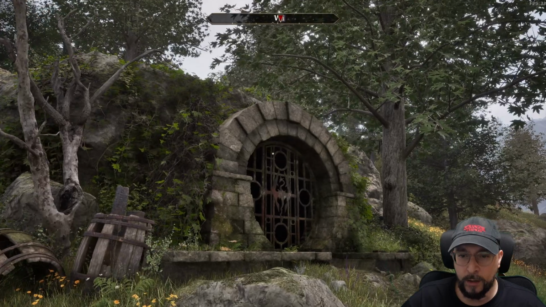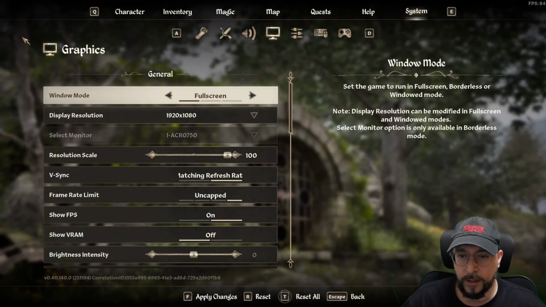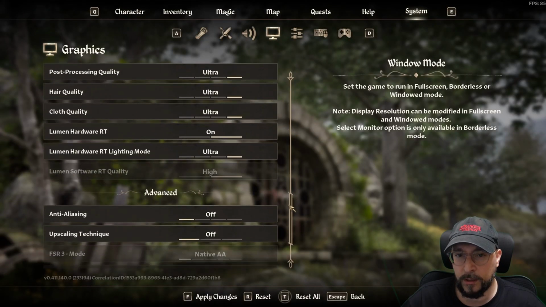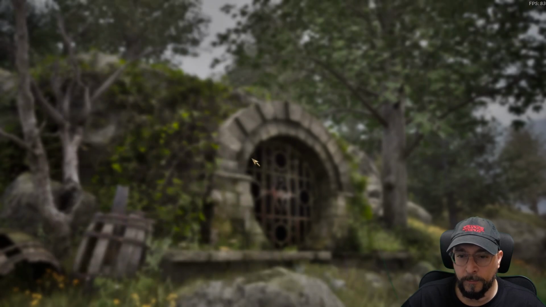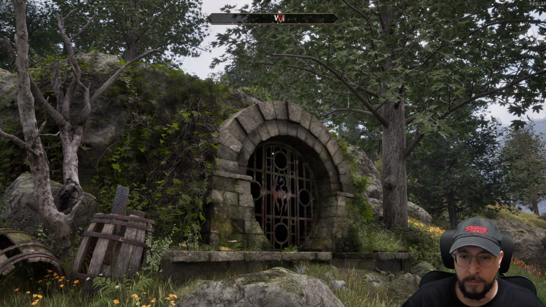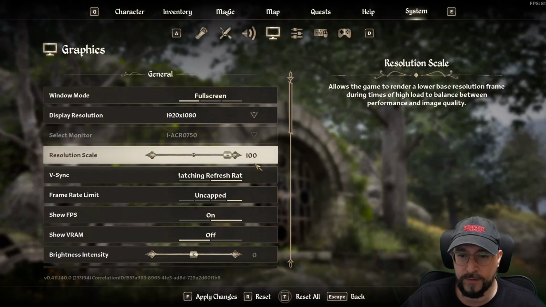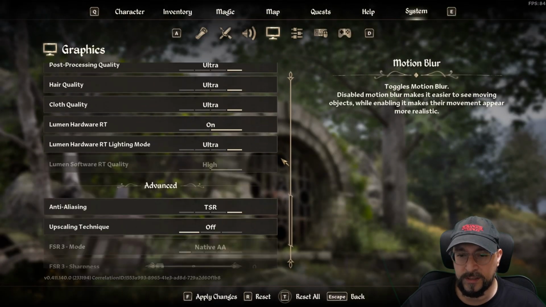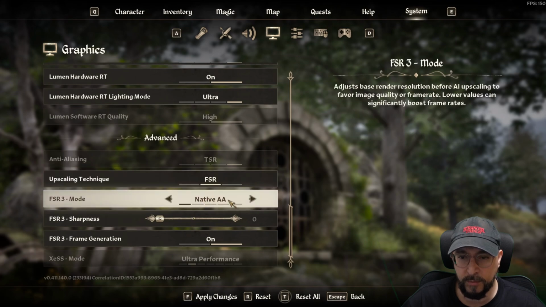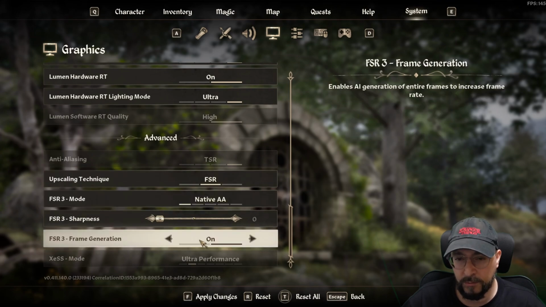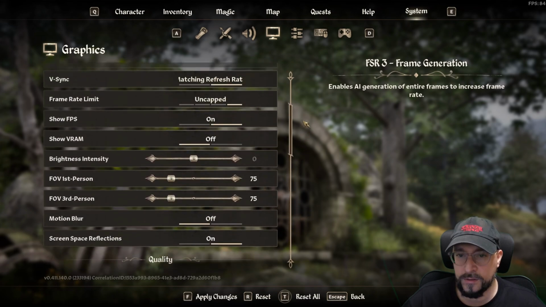So what we are going to do right now is go back to TSR. As you can see, the image is a lot more stable, and everything is maxed out, but we're going to go with FSR, and we're going to test out how the native AA looks, and we're going to disable the FSR 3 frame generation as well, so we will have an apples to apples comparison.